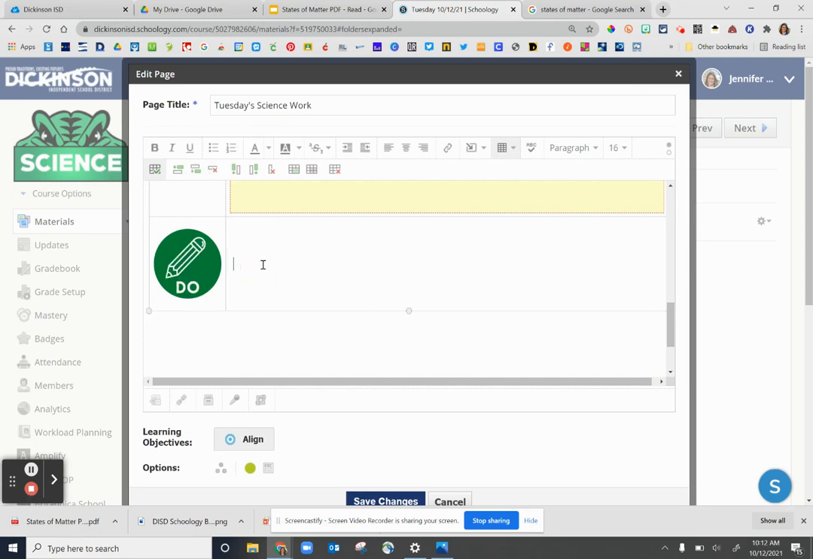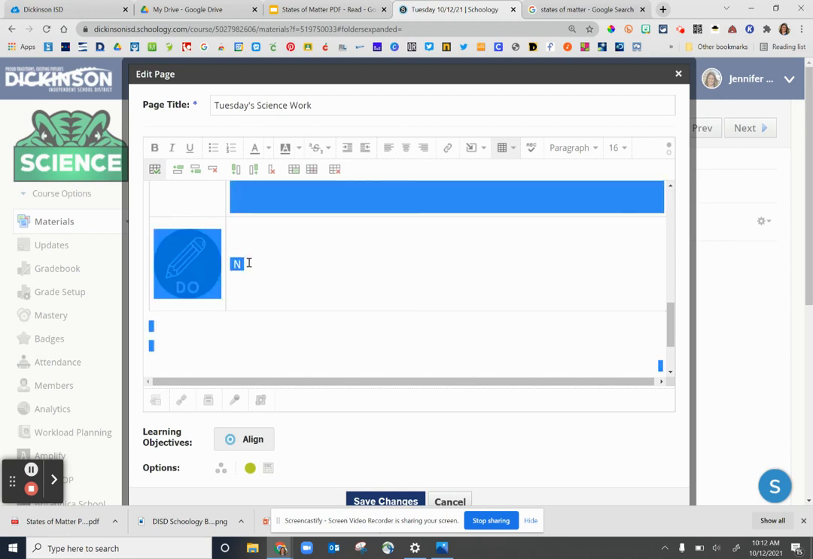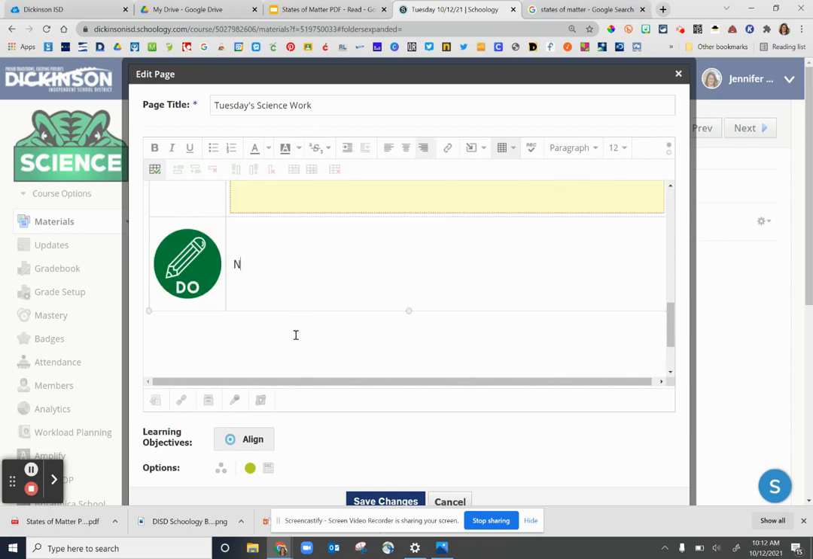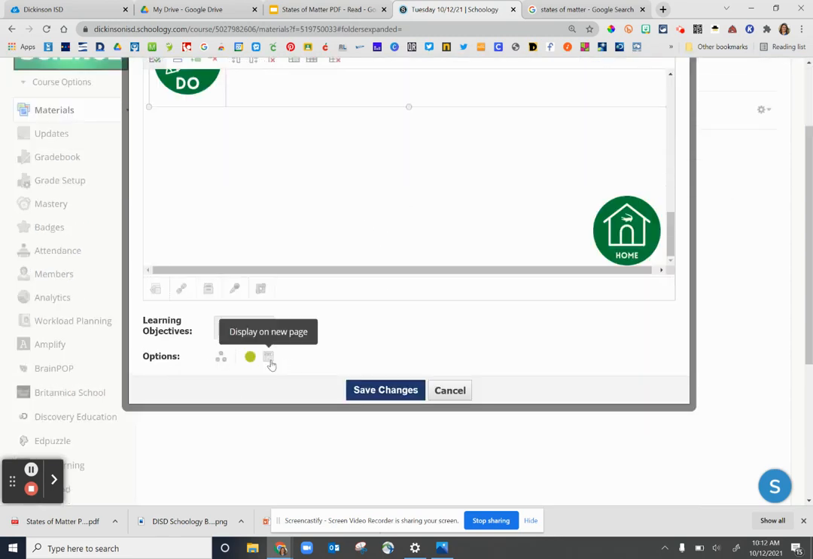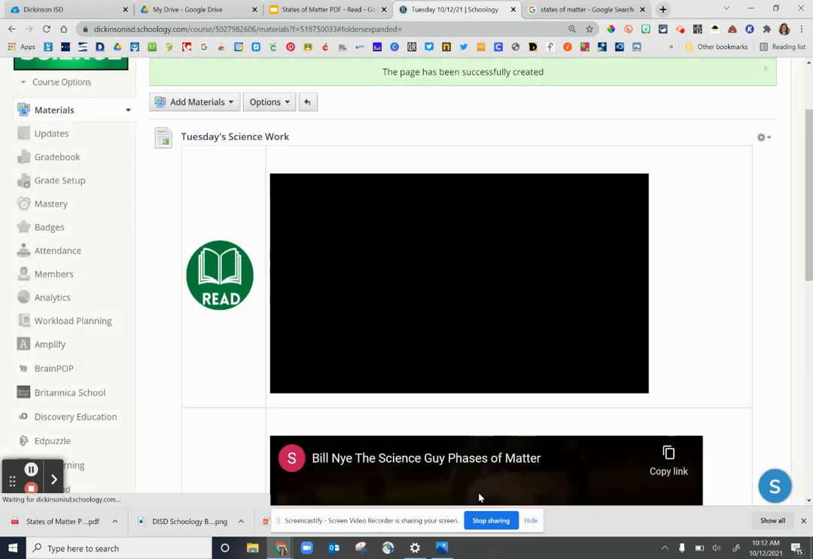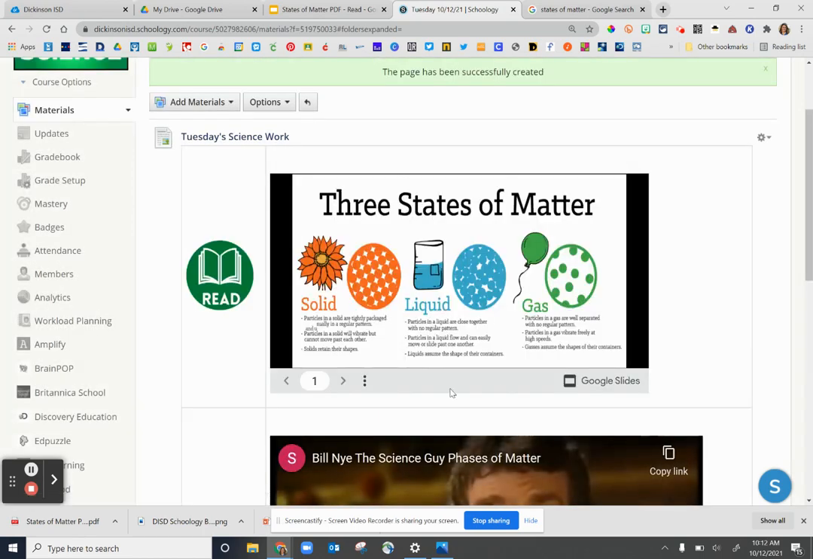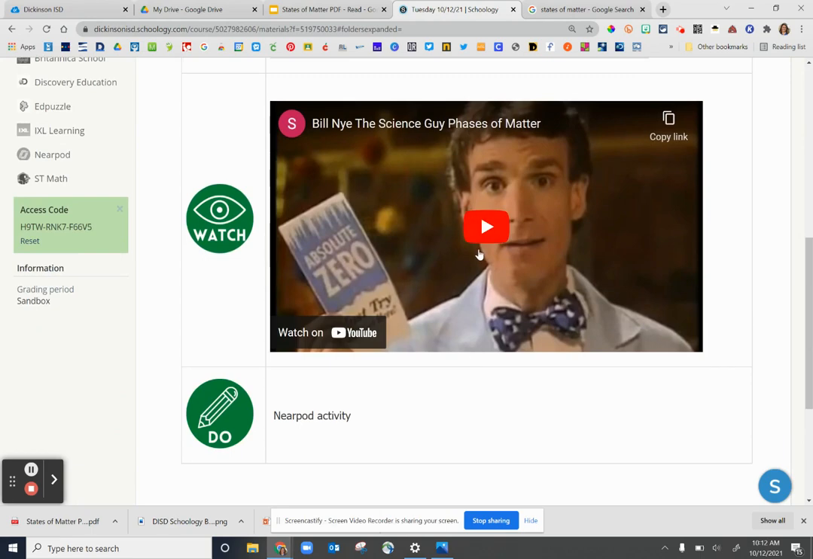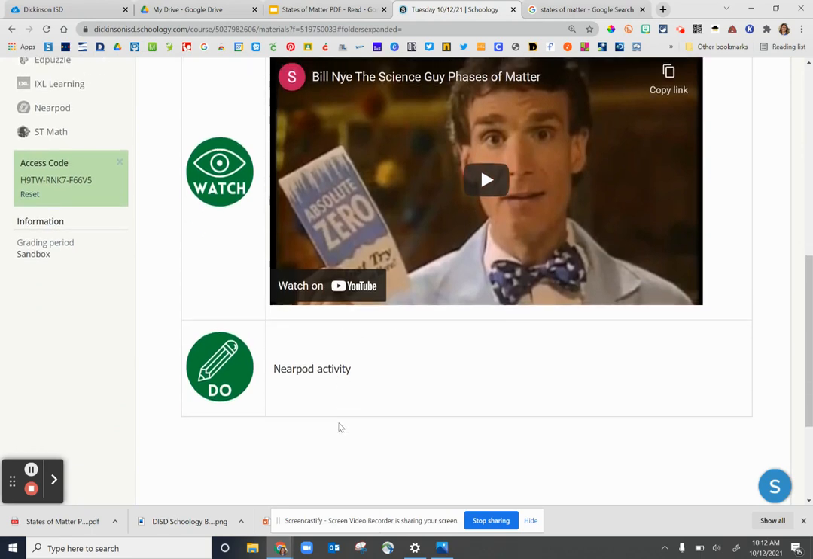And for my do this time, I'm going to do a Nearpod activity. Okay. And once again, I'm going to type in here just Nearpod activity. And I'm going to choose options. Remember to always choose that display inline and save changes. So I have my PDF for them to read. I have my Bill Nye that they're going to do, and then that Nearpod activity.